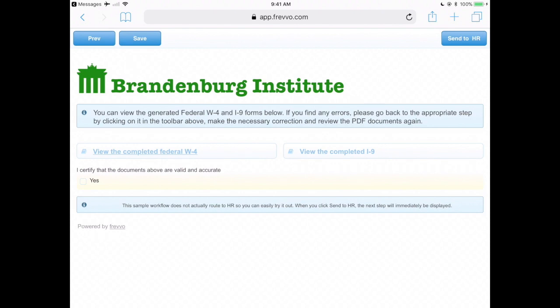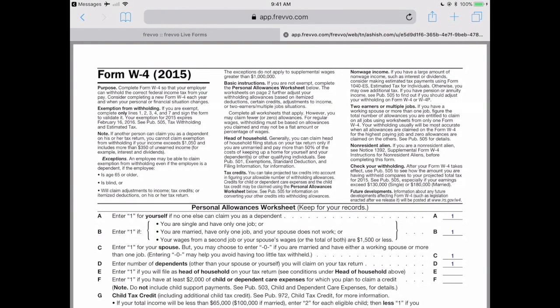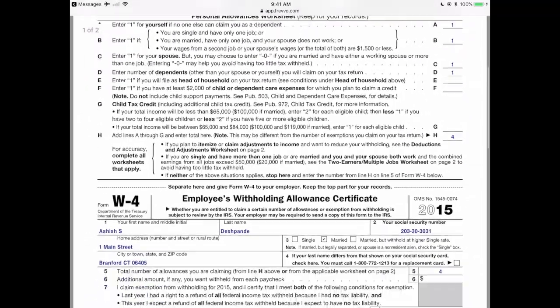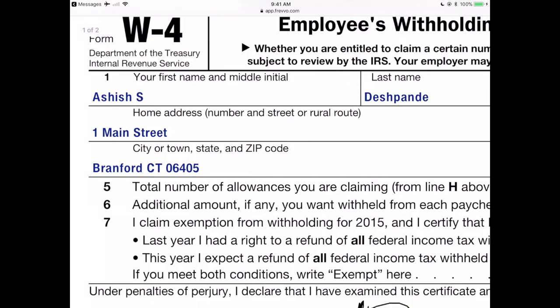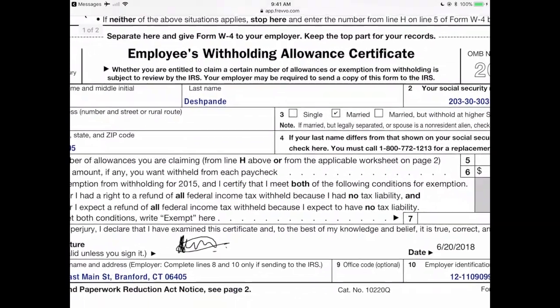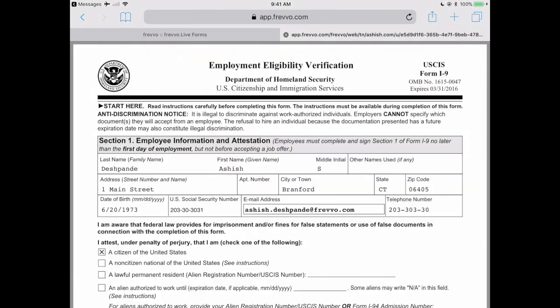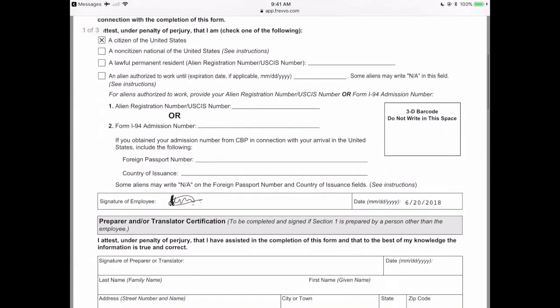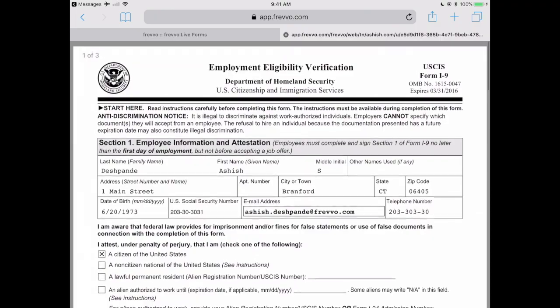Click the View Completed W-4 button, and you'll see that the allowances, first name, last name, address, signature, etc. have been copied over. This is a valid W-4 that can be submitted to the government. The I-9 is similar. We didn't ask for first name, last name, etc., but the generated I-9 is a valid document that has all the necessary data.